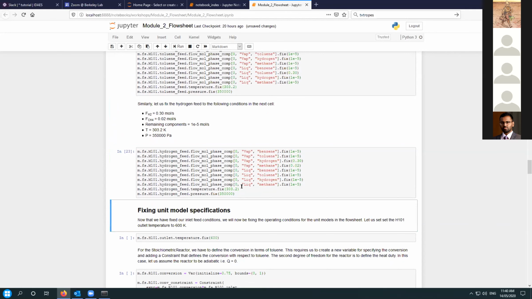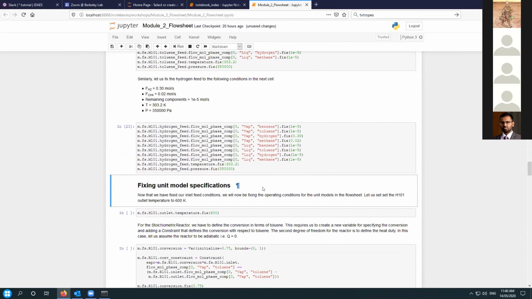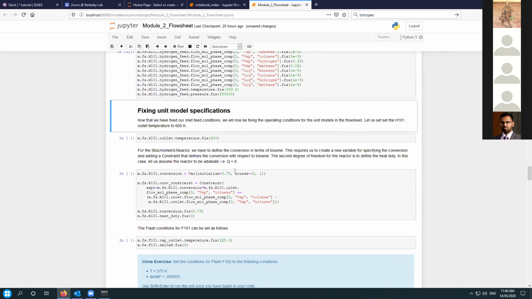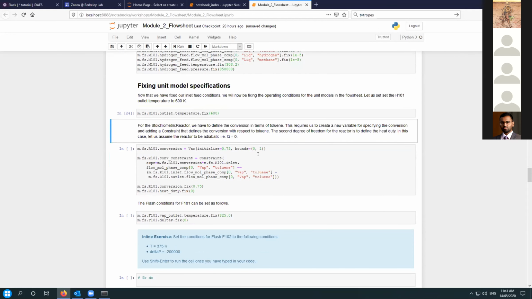So I should only have 9 degrees of freedom left, which will be the operating conditions of the different units in the process. So first one, in the first unit, the heater, I'm going to fix the outlet temperature at this point. The next unit is the stoichiometric reactor. So my specification for this is I want 75% conversion of the incoming toluene.